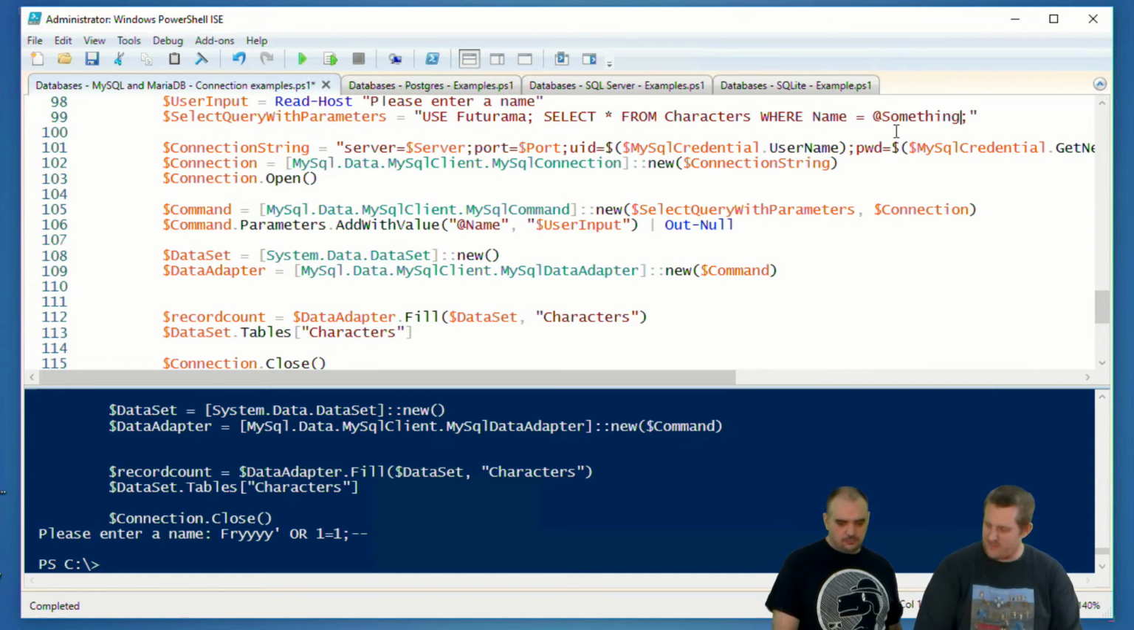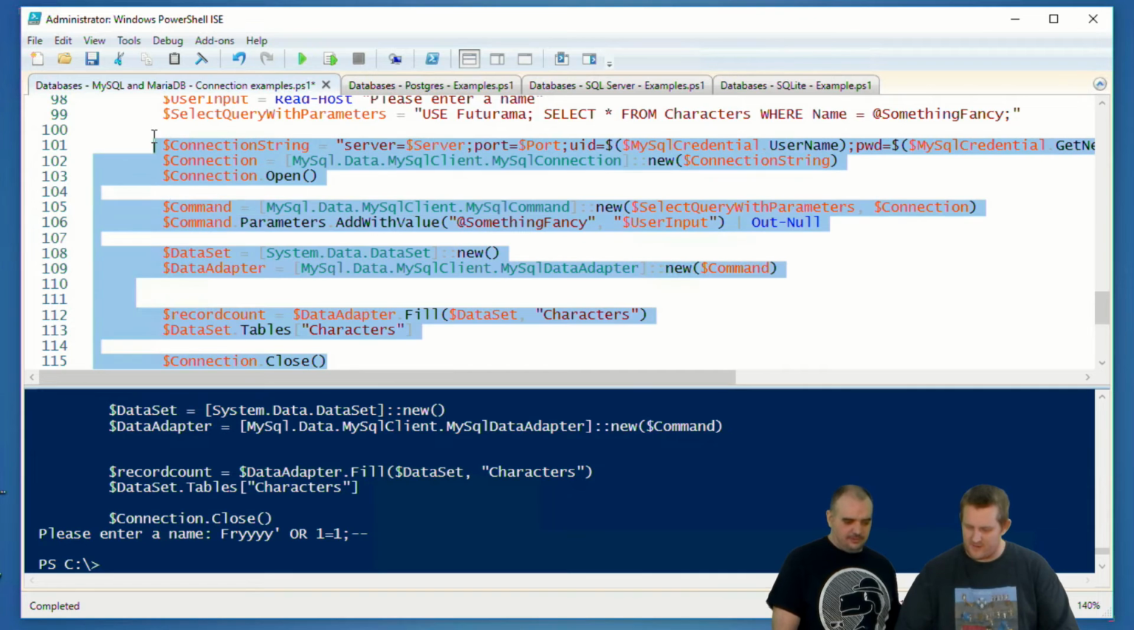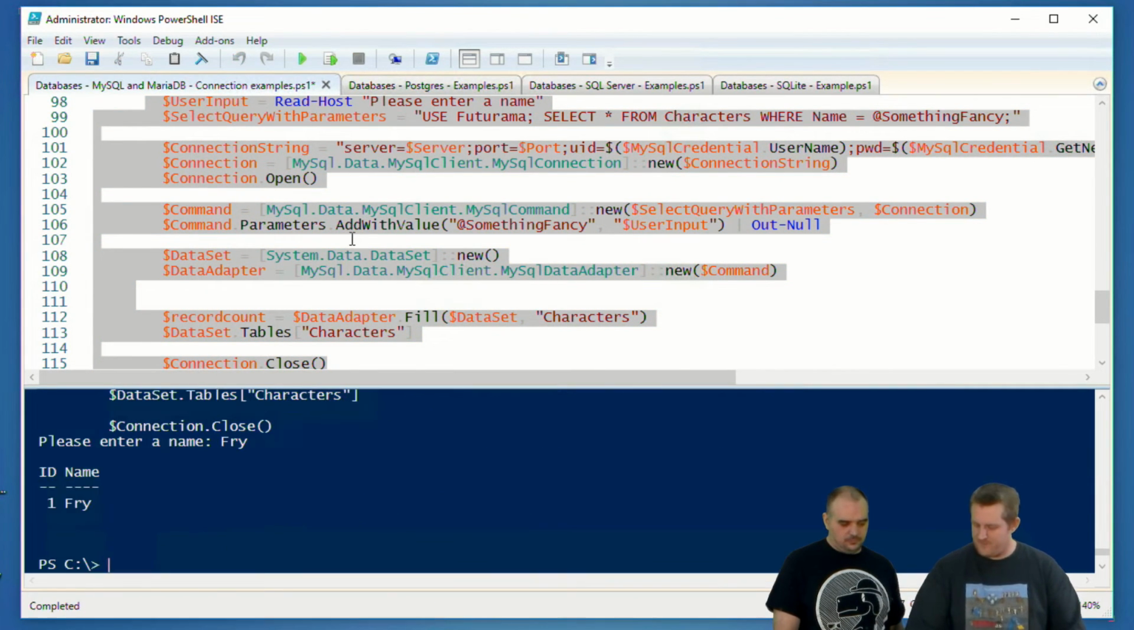I'm going to call it something fancy. And I probably should have copied and pasted this, so spelling is, yeah, good. Nailed it. Right. Let's run it again. Let's just try fry. Voila. Okay. So just to demonstrate that it doesn't matter.